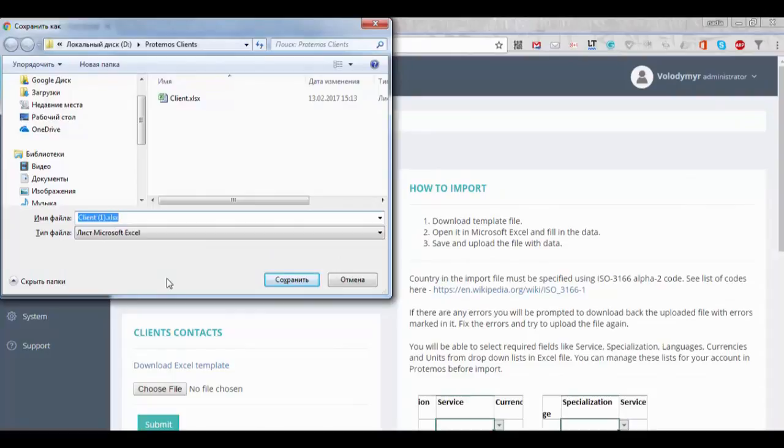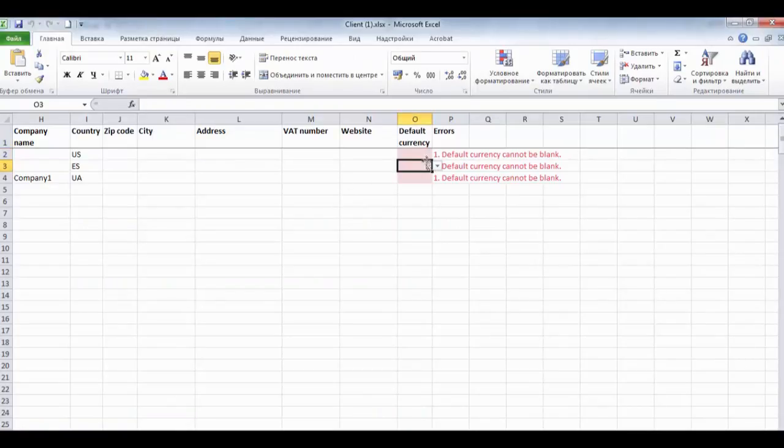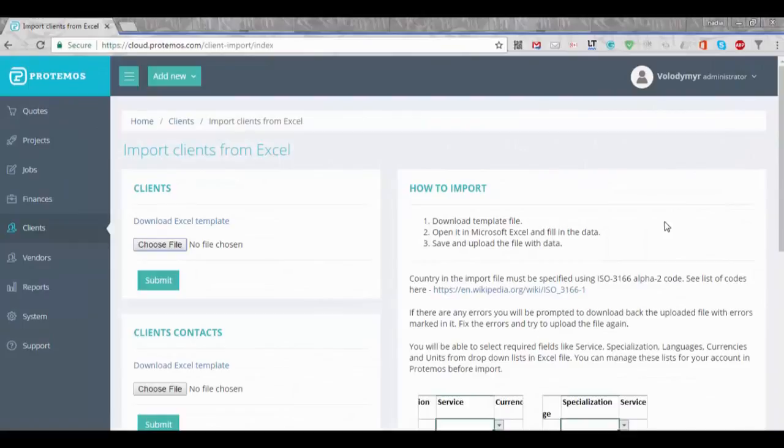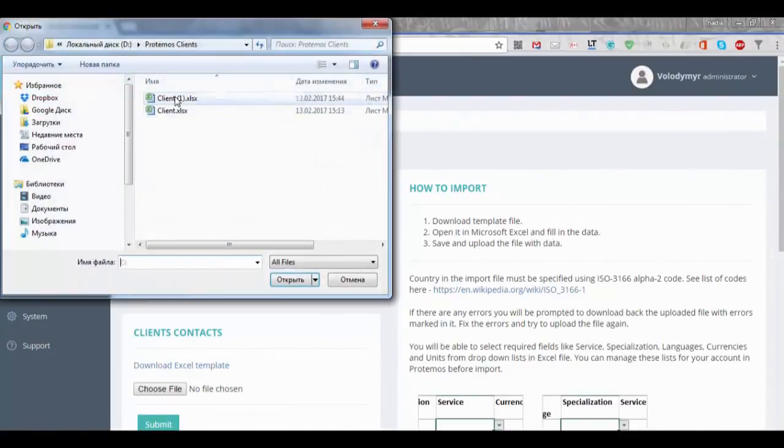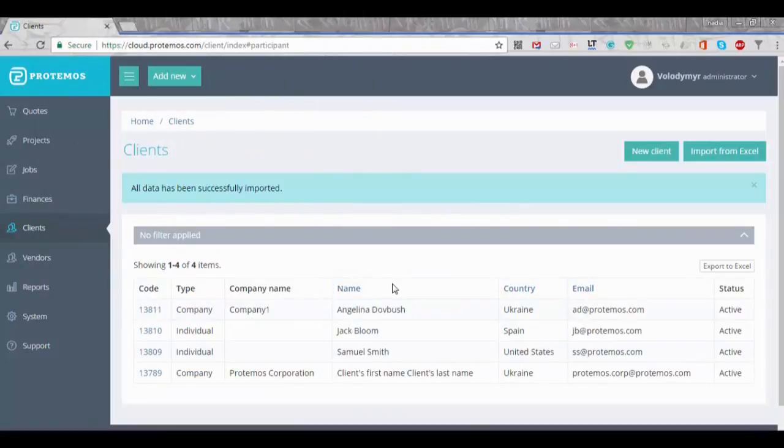If the filled file has mistakes, the system will return it with their indication. Here we can see the default currency hasn't been indicated. We will correct the mistake and try to import the file again. Now the system has imported the file correctly. You can enter your vendors, that is translators, editors and various contractors, in the database the same way.